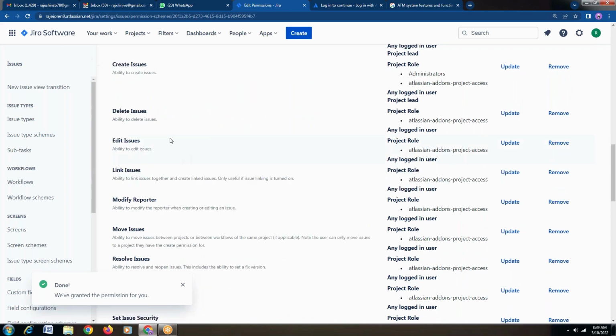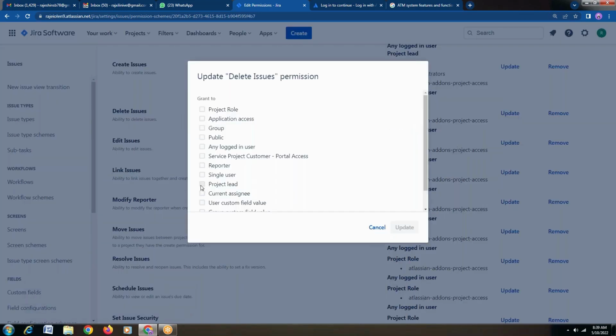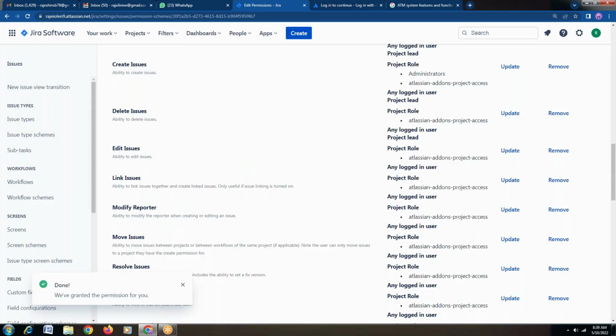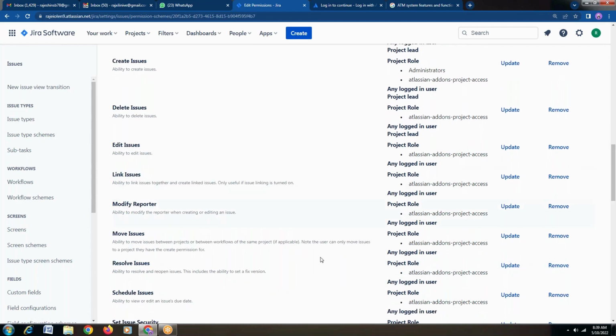Now, if you want to delete issues, okay, if you want to delete issues, that will be given only to the project lead. So why am I mentioning project lead? Because project lead is taking all the control over the project along with the administrator, all that stuff. So that's the reason why, being an administrator, we have to add all these issues.